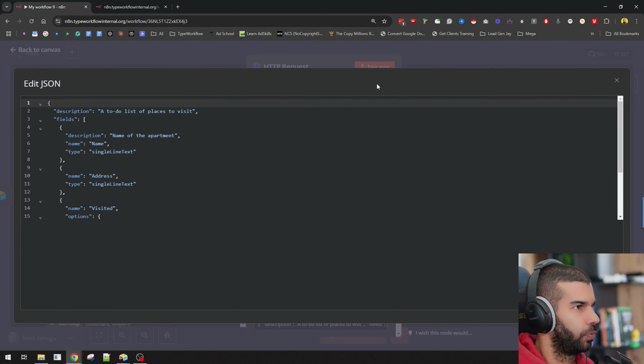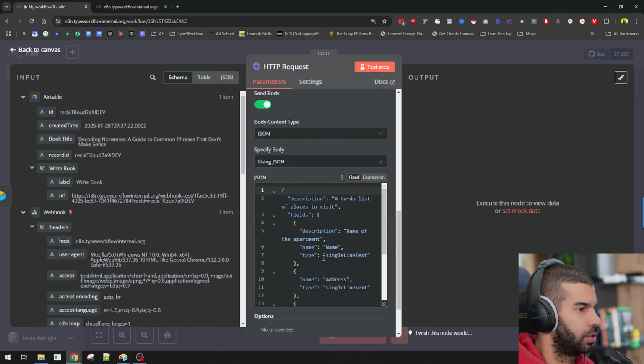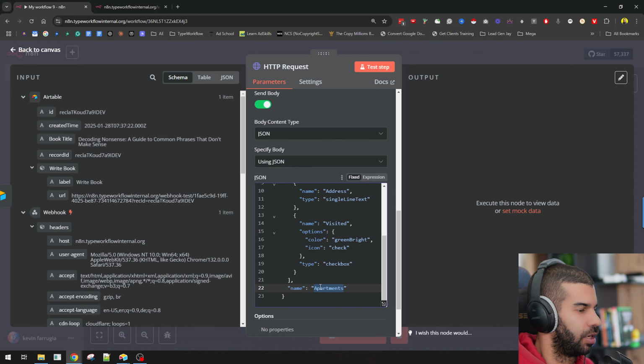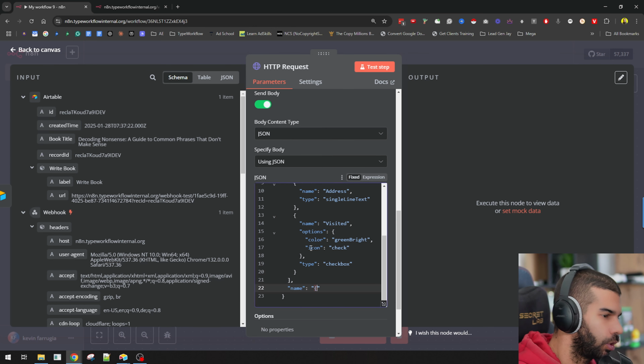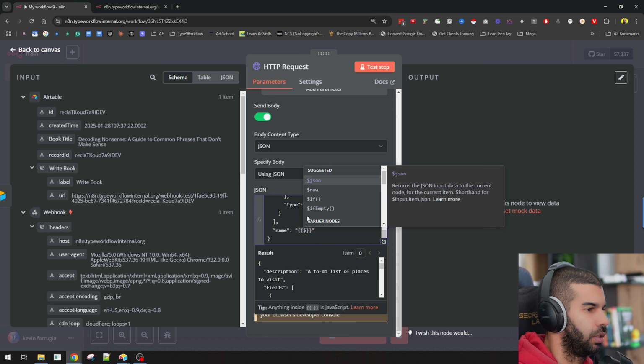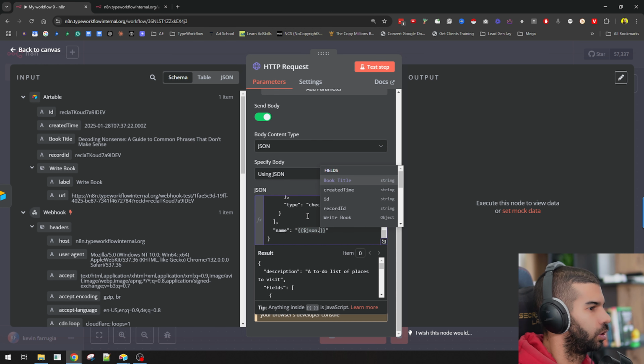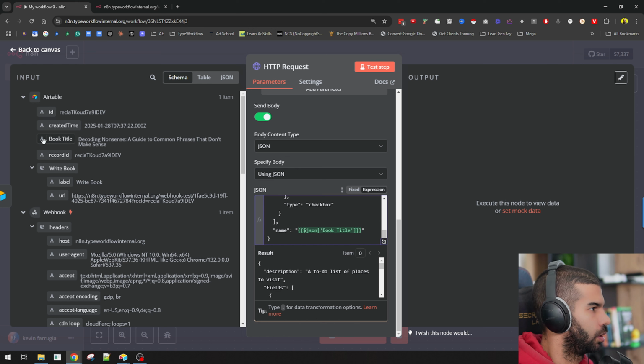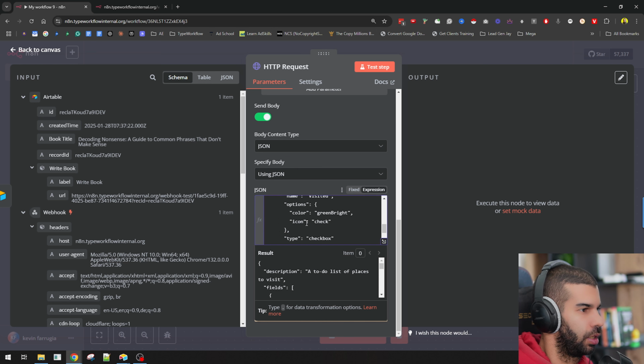So what we know, let's start from the end here, is that first of all, instead of name being apartments, the name needs to be our book title right there, right? So we can just insert that in our Airtable. We need to switch to expression here. And now the value will be JSON.book title, essentially. So that will be the name of the table that we are creating.